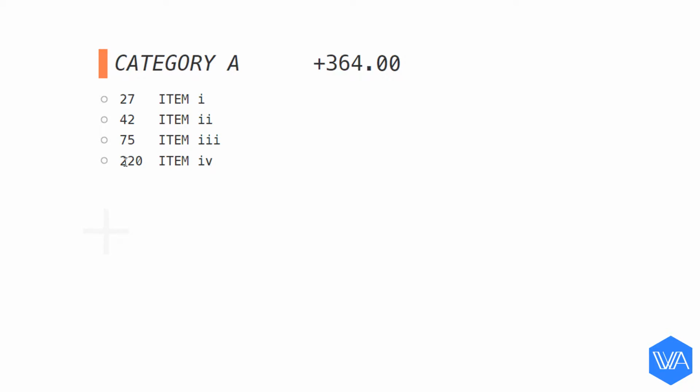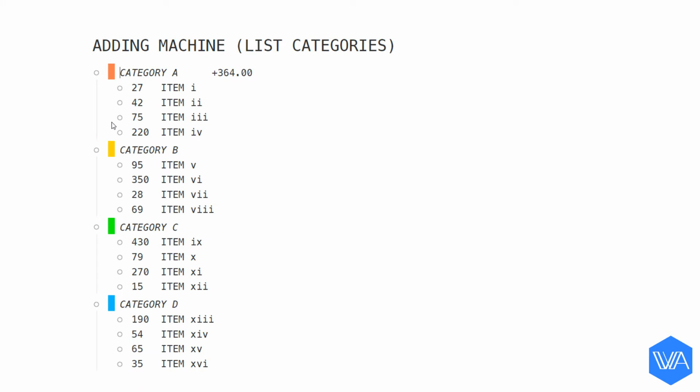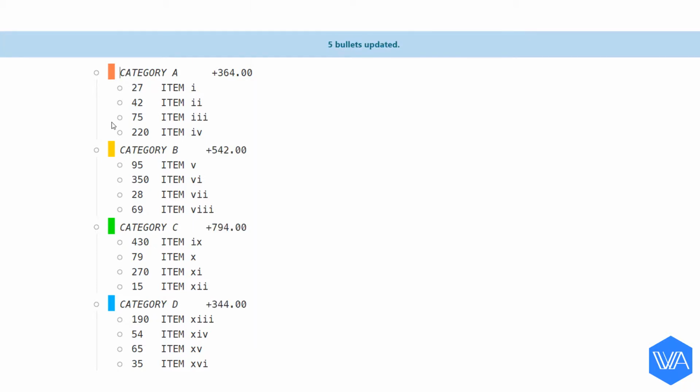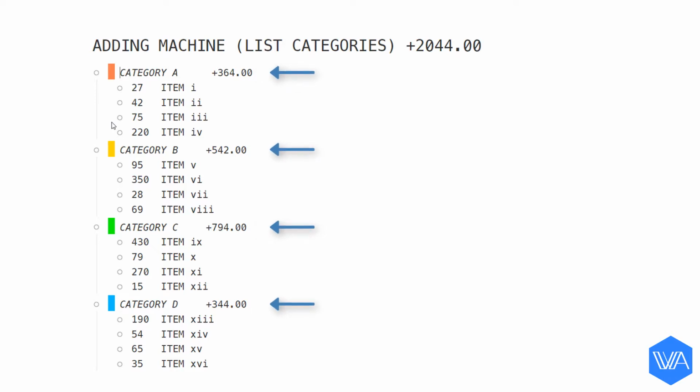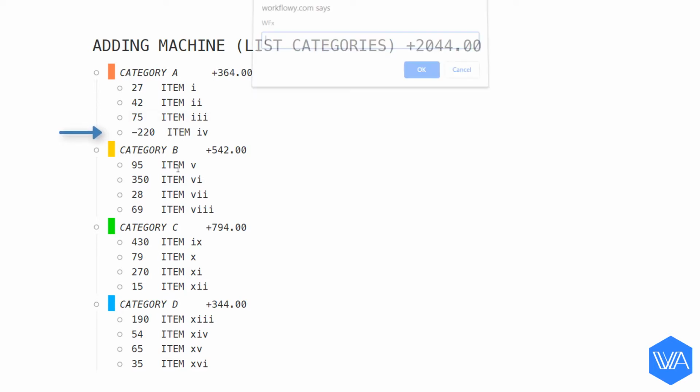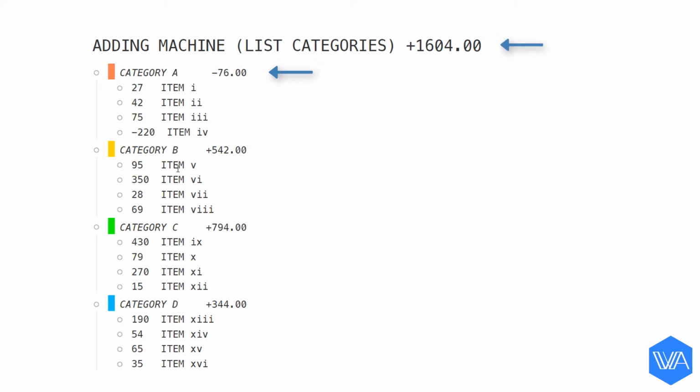Now I'm going to zoom out so that you can see my category A is part of a broader list. And now let's see what adding machine does in this outline. Not only has adding machine written a subtotal in each category list title, but also the grand total up here in the zoomed list title. What happens if I add a minus just before this number right here? You'll see that this category subtotal was adjusted, as well as the grand total at the top of the page. Let me just undo that.